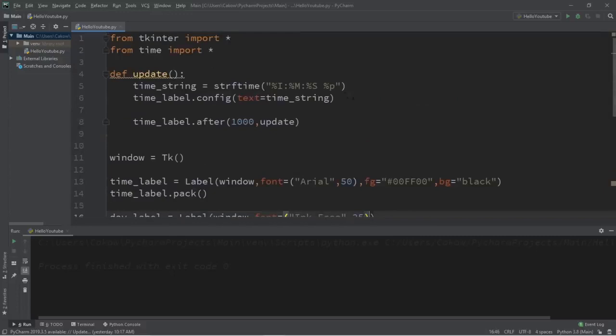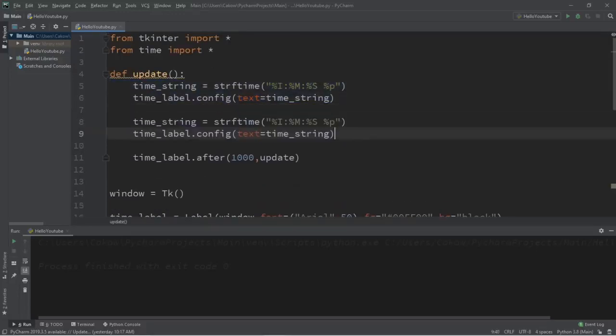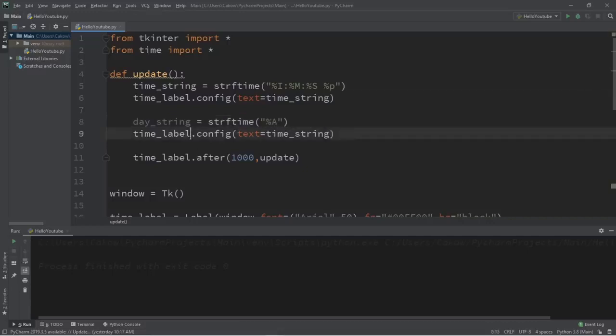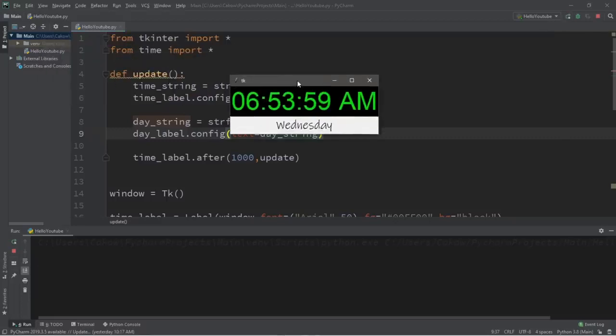It's the same process as before, really. So let's replace time string with day string. The directive for strftime to display the day of the week is %a. And we're going to replace time label with day label. Text equals day string. And this will display the day of the week. And it is currently Wednesday.